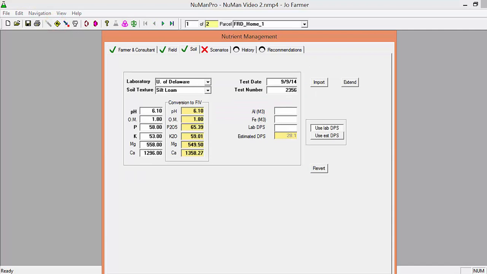Soil test results are a critical part of nutrient management planning. Not all laboratories use the same procedures or reporting methods, so it's important to properly identify which laboratory and analysis method was used for a particular test. Lab results are then converted to Maryland Fertility Index values in the yellow boxes. Incorrect selection will result in improper conversions and invalid recommendations.